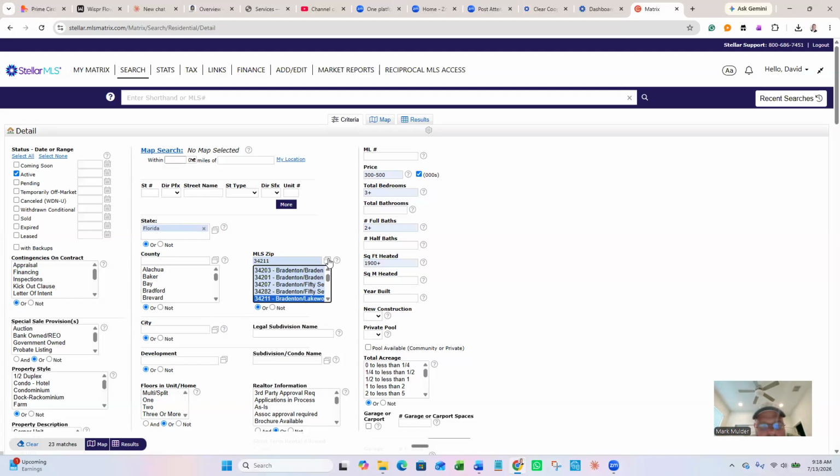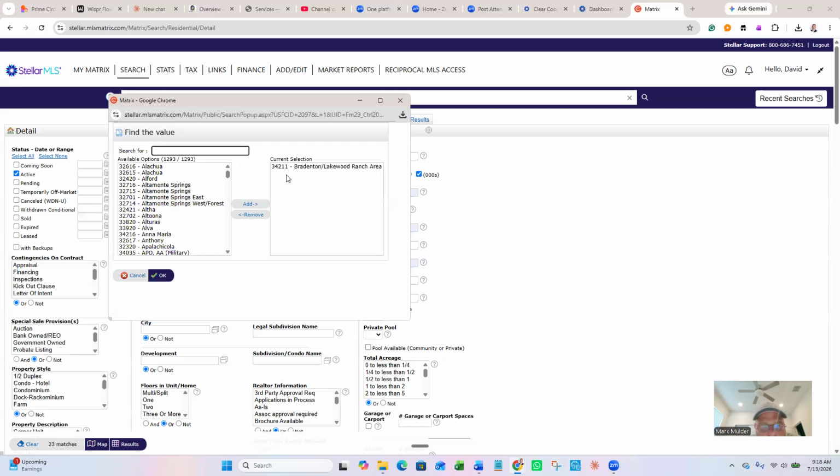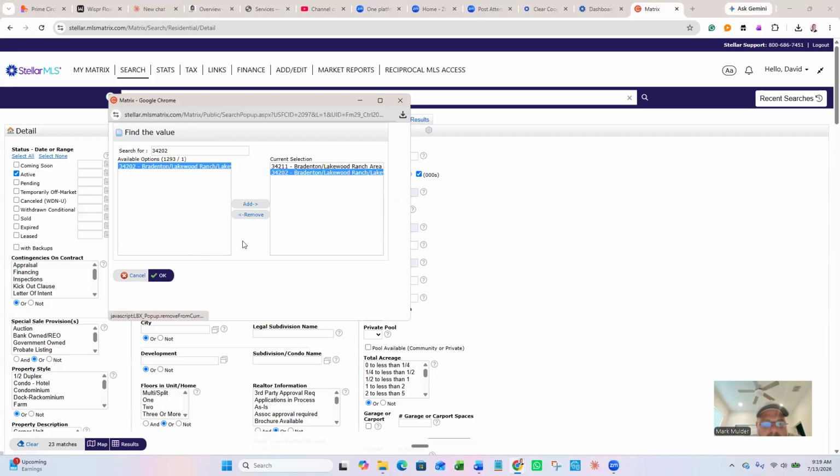If you want to do more than one zip code, you would click to the right of that, those little symbols there, and it shows you already you're searching in the 34211 zip code. But if you want to add another one, let's say you want to add 34202, you just type it in the search bar. There it is. You would add it, then you would flip it to that side. And when you hit OK, now you're searching in two zip codes. If you don't want the one that's highlighted, you can hit remove and it goes away. Does that make sense? Yes, absolutely. Good, good, good. All right.